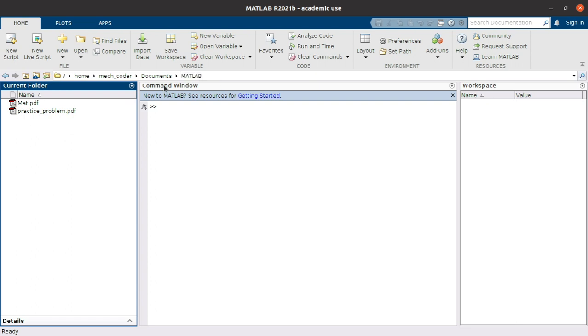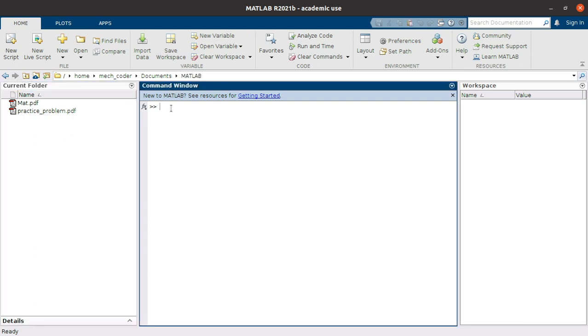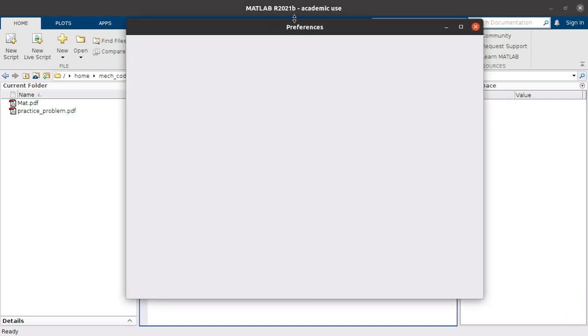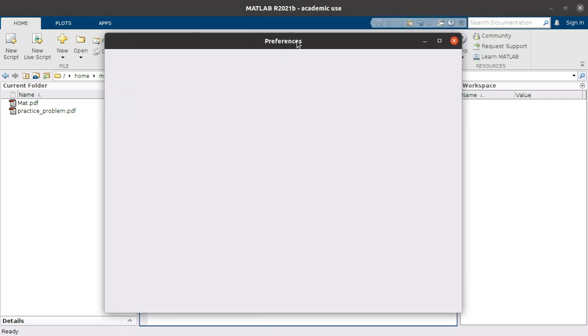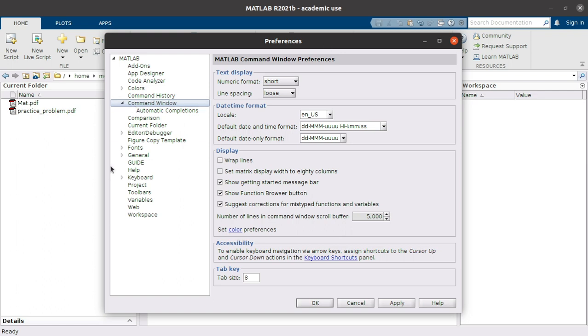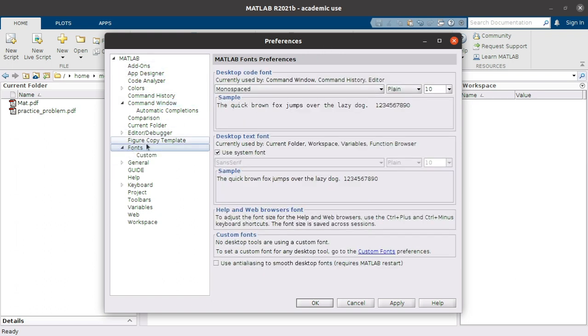The next task we have to do is change the font size. If I write something in the command window, these words have some font size. To know the font size, we will move to the home tab, click on the environment section, and choose preferences. When preferences is clicked, this window will open which says preferences, and to change the font size we will move down, and over here it says fonts.